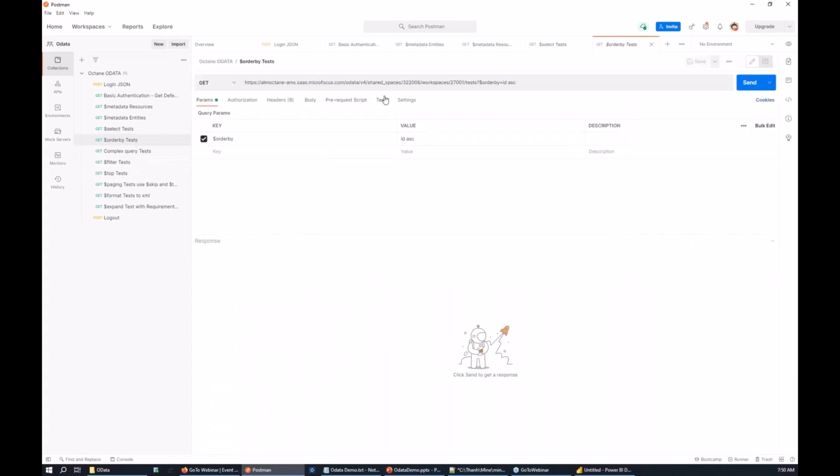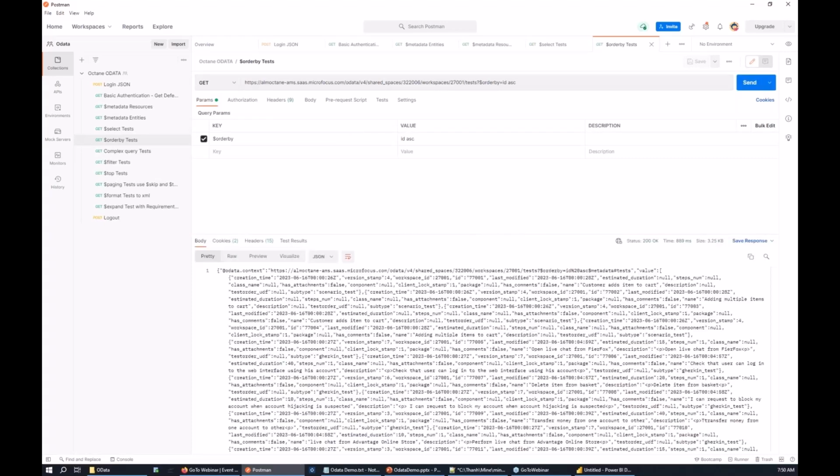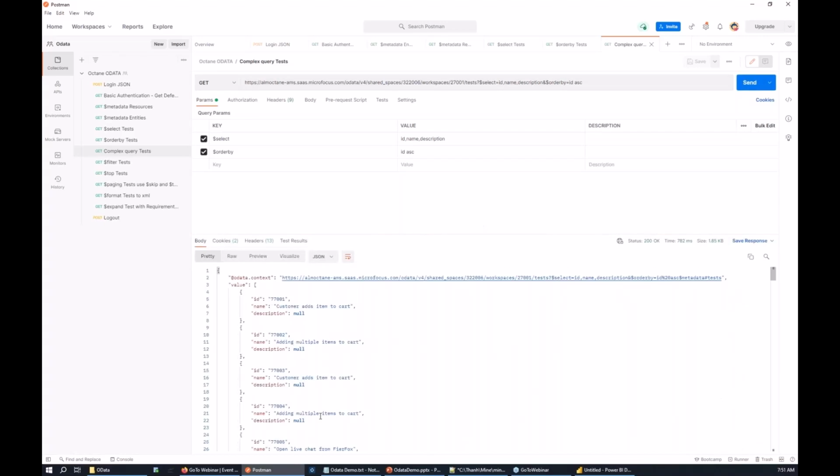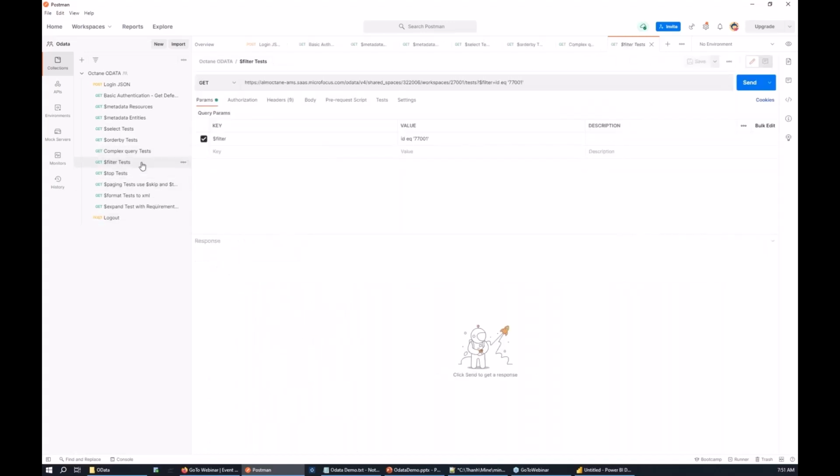I can do an order by using the orderby option. Here I'm ordering by ID, ascending order. And if I want to do a complex query, I can combine the two options together by using the ampersand sign. So here I'm doing a select as well as an orderby. As you can see, it's ordered by ID, and the first item is 77001, and then 77002, etc. I can do a filter as well. In the filter, I filter on ID, and I specify the ID.